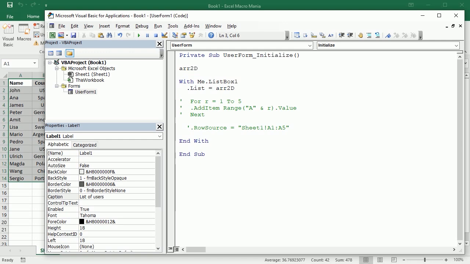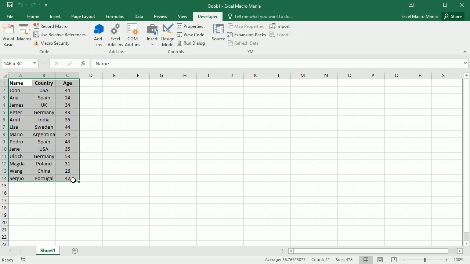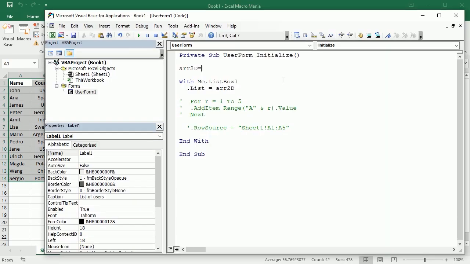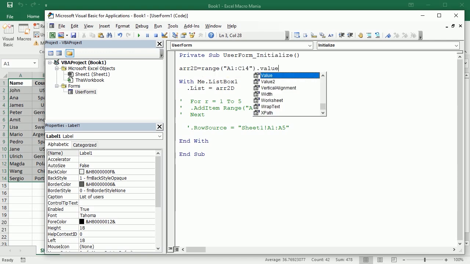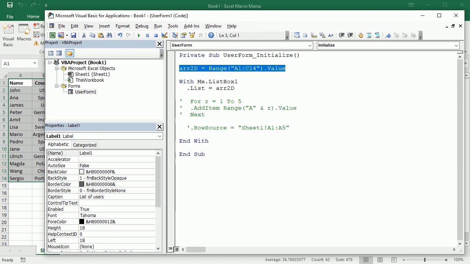To get the data for this two-dimensional array, we can get the value of this range. This is from A1 through C14 dot value. And if you are new to arrays, I recommend you watch the video in the tutorial for beginners. I'm going to leave the link up here. Now that we have our array, we can populate the list box.